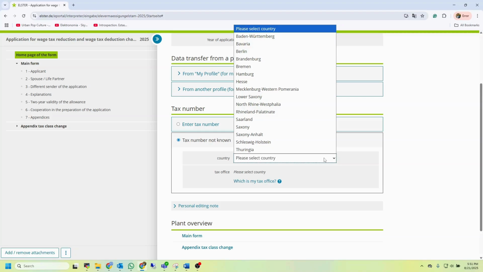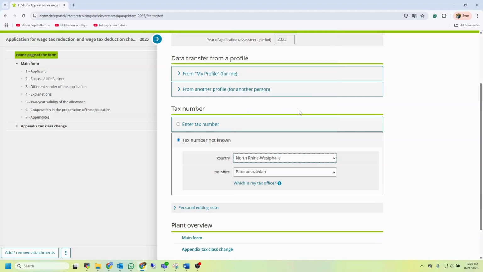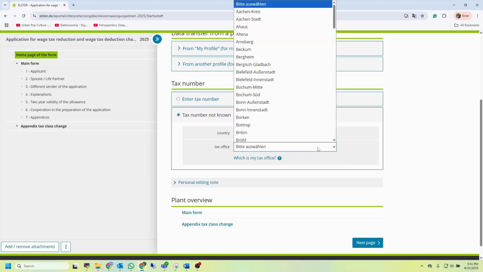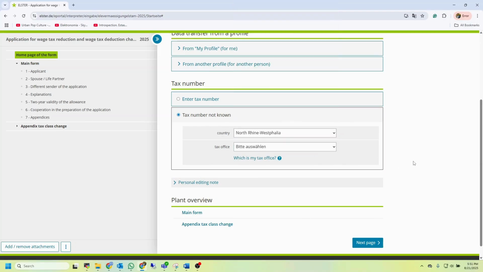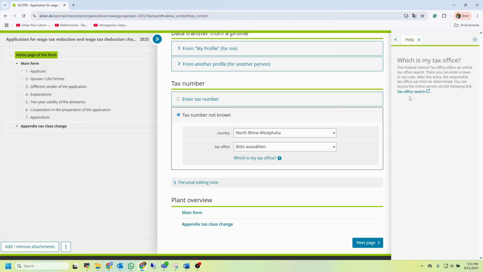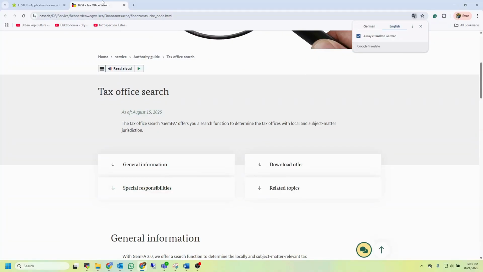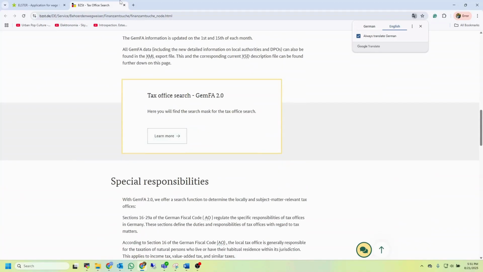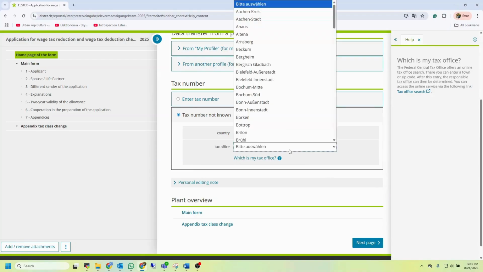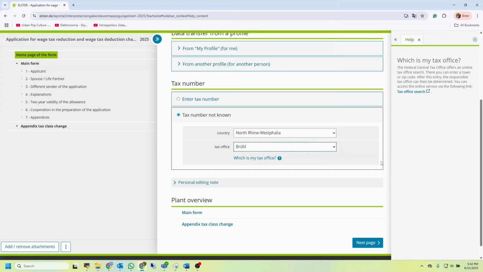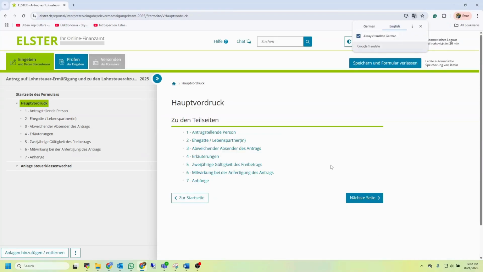Country is where you will select the state. Mine is North Rhine-Westphalia. I'll select that, and then tax office is your tax office. If you don't know that, you can click here, tax office search, and then it's pretty easy. Basically, you just need to search your tax office. I live in Bonn. Let me quickly select mine. Mine was this, and yours might be different, so select accordingly. Next page.